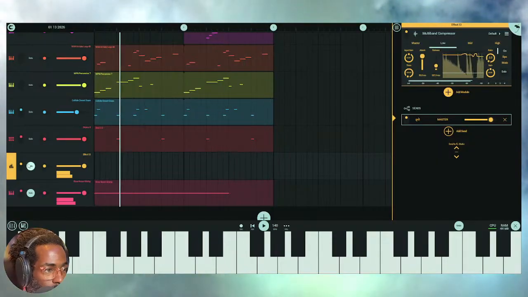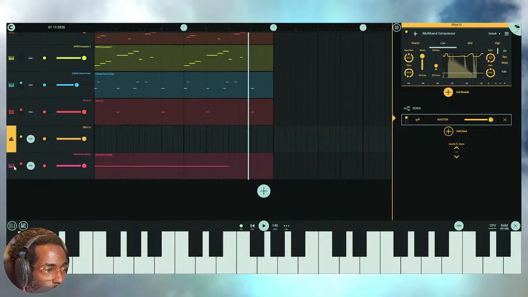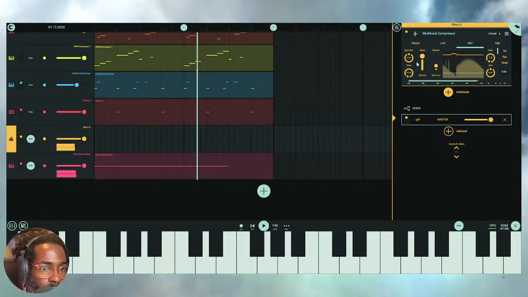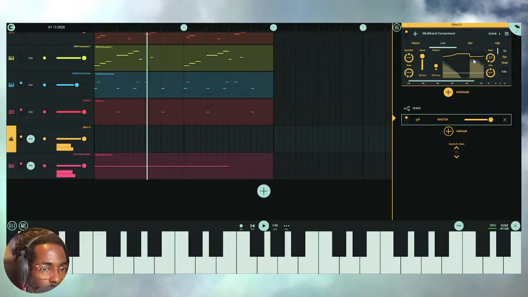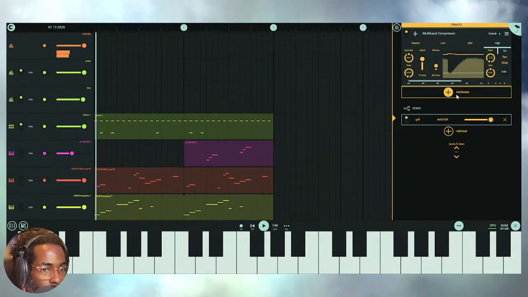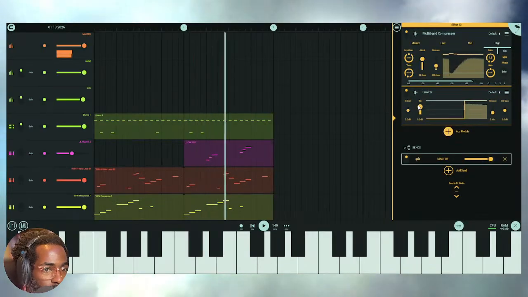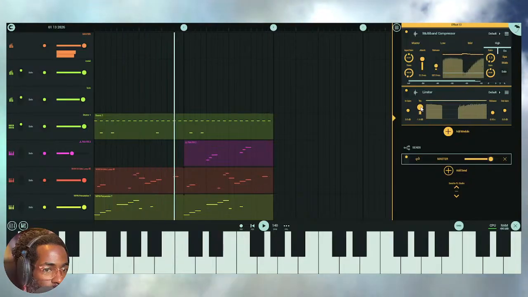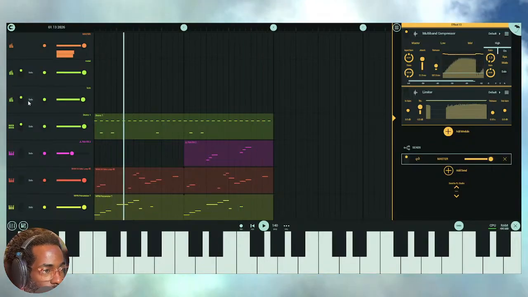Okay. Let's put this one. Let's see this one. Okay. I'm gonna add a limiter here. Oof. This is wild right now. Okay. Let's see if I can go like this.